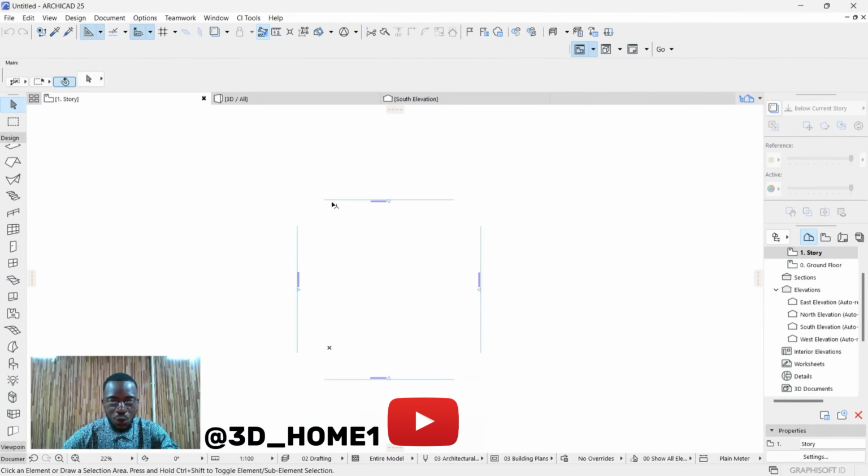Once you open your Archicad, this is the first thing you see, your working plane. From here, the first thing to do is to set your elevations, because we're modeling a story building. How to do that is to locate your story, and under your story you go to settings. How do we do that?